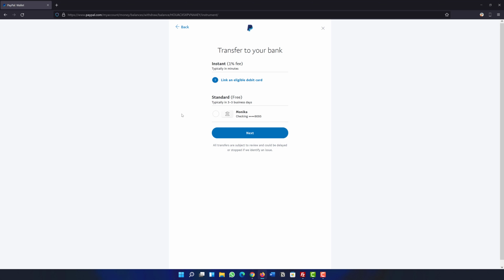Now in this window, here you can see two different options. One is instant, where a 1% fee is required. And the other one is standard, which is completely free. If you link your debit card with your PayPal account and want to transfer your PayPal balance to that specific debit card, then a 1% fee is required. But personally I do recommend the standard method which is completely free, and this will take 3 to 5 business days to receive funds in your bank account. This time I just simply select standard and hit on next.